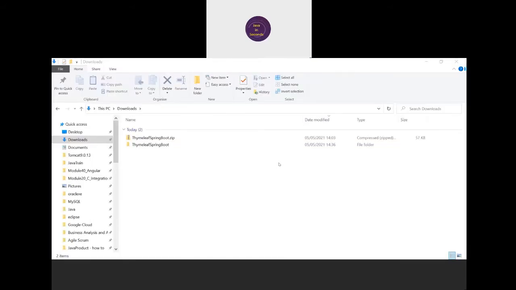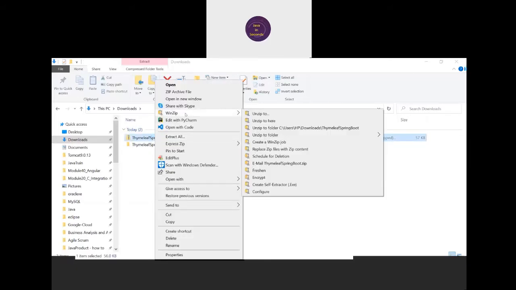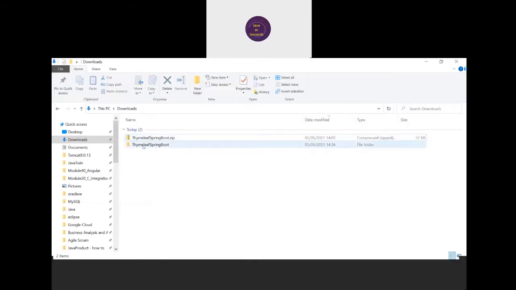To use the Spring Boot application, we have to extract it from the zip file we downloaded earlier from the Spring Initializer tool. To do this, we do a right click on this zip file, go to WinZip and unzip here. Now, this is a copy of the one I've extracted earlier.